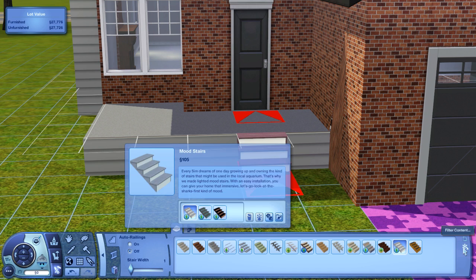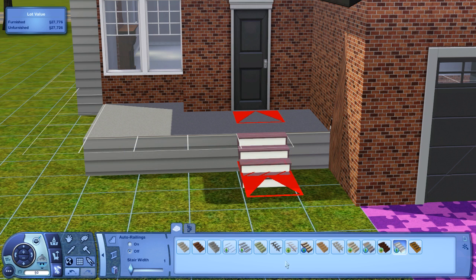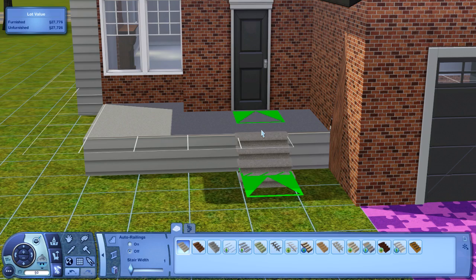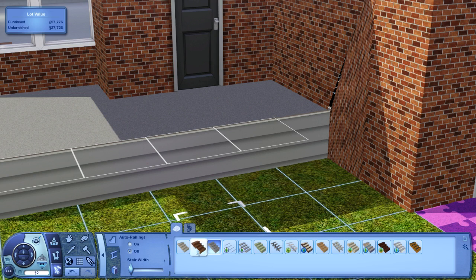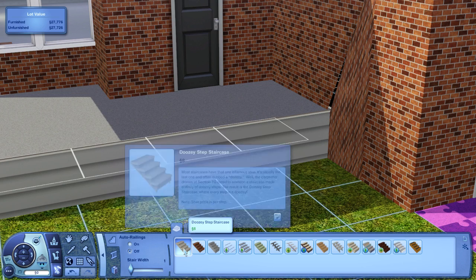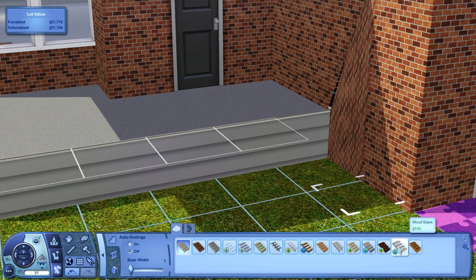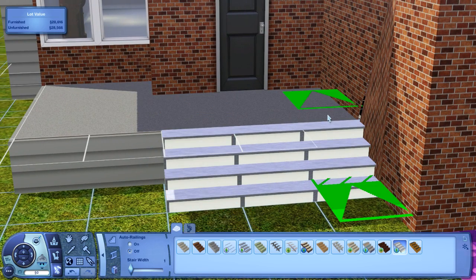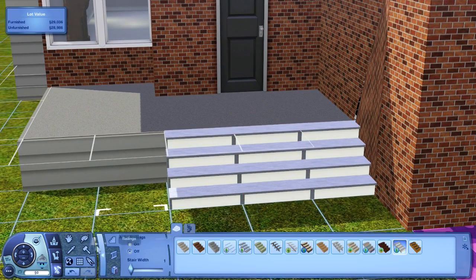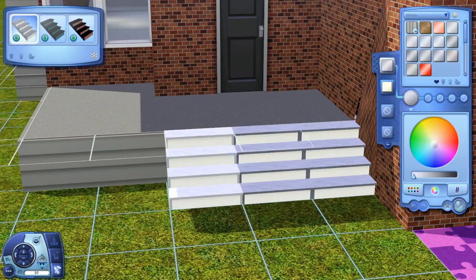Where are these from? Is that Island Paradise? No, wait, yeah, I think that is Island Paradise. I don't really know. If you guys don't have Island Paradise, I would recommend using the doozy step staircase. But since I do have Island Paradise, I am going to use these mood stairs and try to color them and see what they look like. And I think we're going to make it like that. So it's three across. I'm going to go in and recolor.